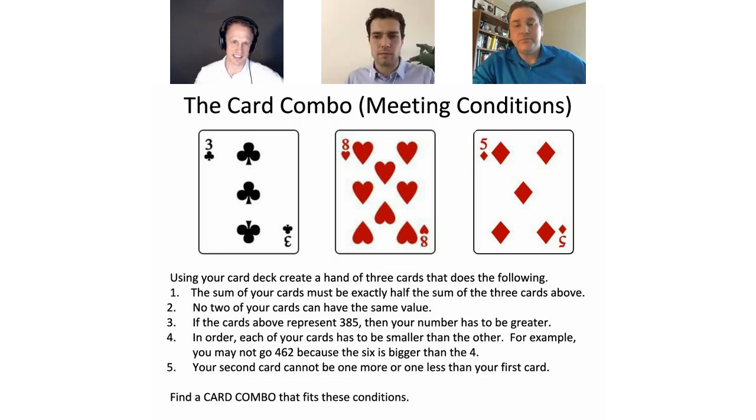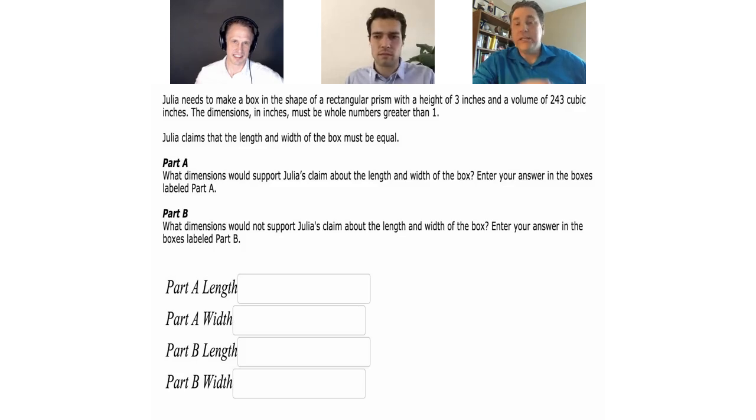And then this last one, because someone mentioned not only conditional thinking, someone mentioned they wanted to see claims. So here's an example of a claims question, right? And you want to use some very specific vocabulary around claims. So here we have that Julia needs to make a box in the shape of a rectangular prism with a height of 3 inches and a volume of 243 cubic inches.